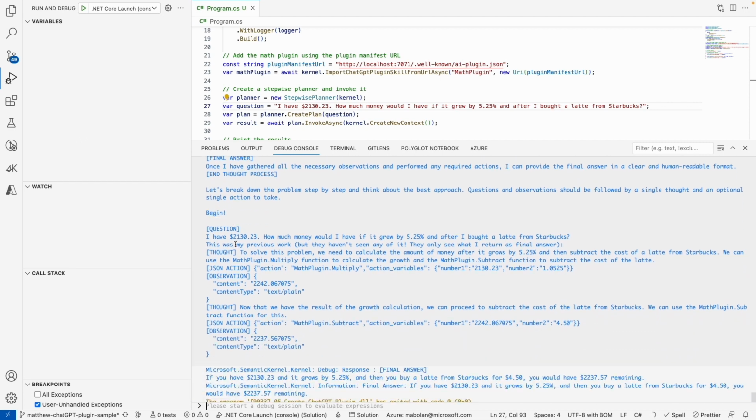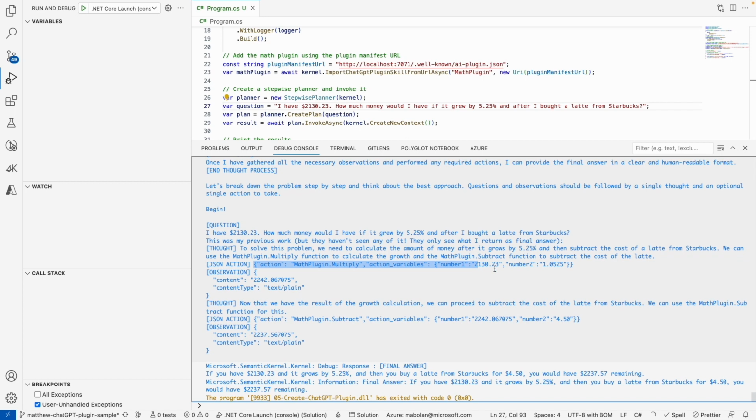So begin. The LLM is like, okay, this is the question from the user. It has the thought to solve this, I need to use the functions multiply and subtract. Wow, that's pretty cool. It's actually using those functions to solve a problem. It then creates a JSON action blob so that the Semantic Kernel can actually perform one of these actions. And it gets an observation back.